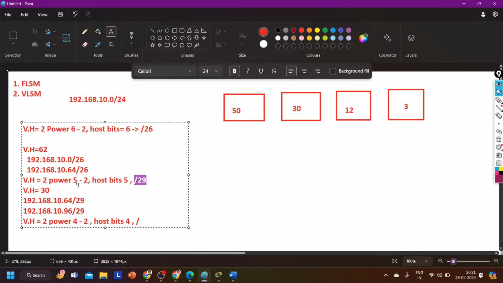2 power 5. We don't know, but if the above example is right, then the below example is also right. Slash 28. Borrow 5 host bits. 24 plus 5 is 29. So these are host bits.